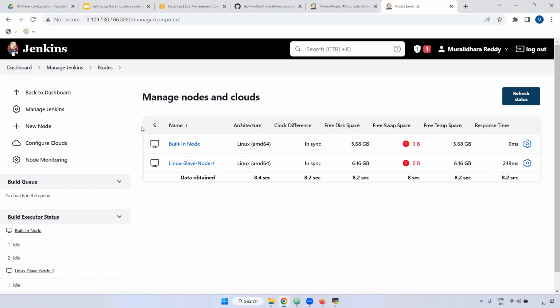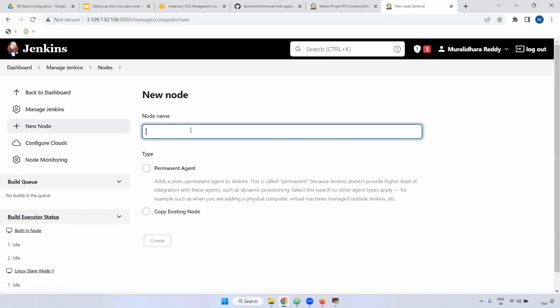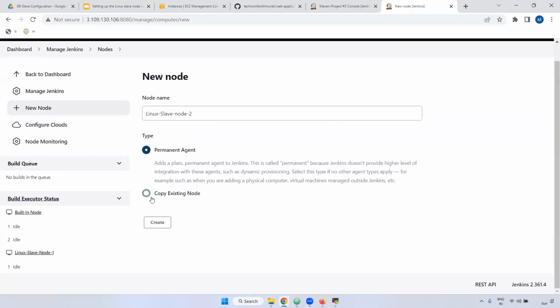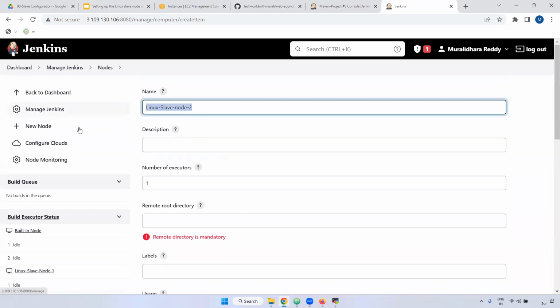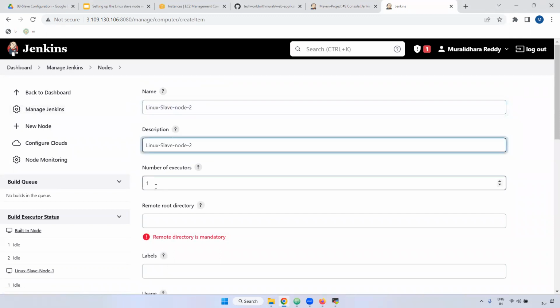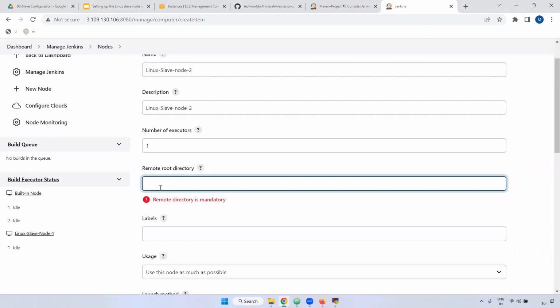Now I'm going to create one more node. This particular node I'm going to set up with the TCP inbound agent port number enabled. The new node I'm naming Linux slave node 2. I have created Linux slave node 2 as a permanent agent. If you want to copy an existing configuration, you can copy also. I'm going with permanent agent, click create. Here I'm giving the same name. Number of executors I'm keeping only one, and the remote root directory is OPT.